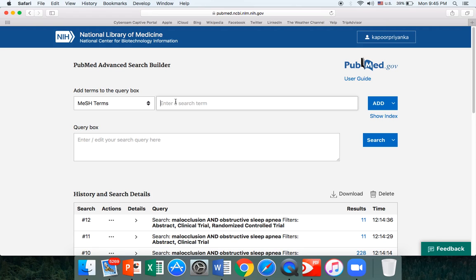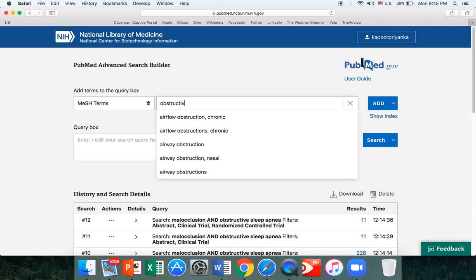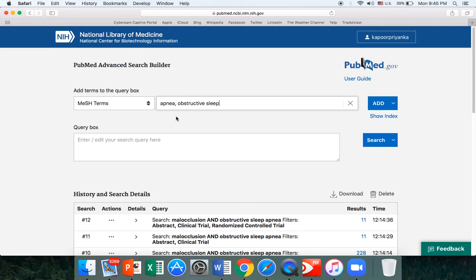Suppose I am typing obstructive sleep apnea. Some people can write it as apnea, some people can write it as apnoea. But when I look through the MeSH terms, they will give me an option as I type obstructive sleep. So it's giving me an option. So I'm going to click here. It's going to select this whole concept.